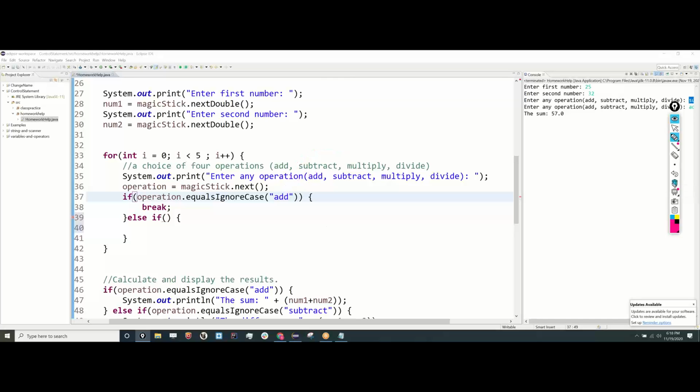Let me do both ways. Okay. So suppose I will do subtract right here. So I would say operation dot equals ignore case, take that and say subtract. And I could say break also for that. This can be working. It will work. But you wanted the shorter way to write the code.